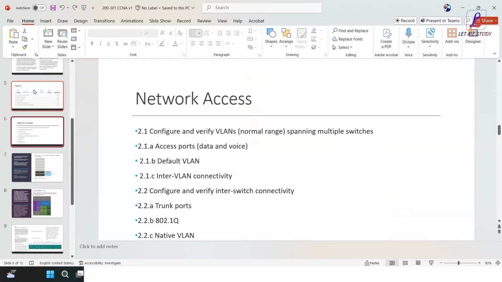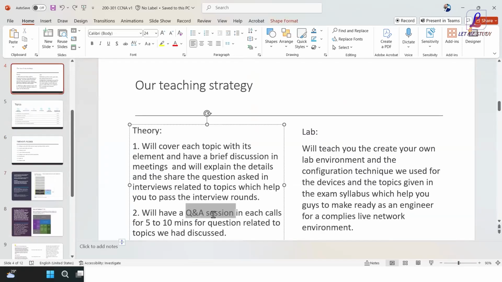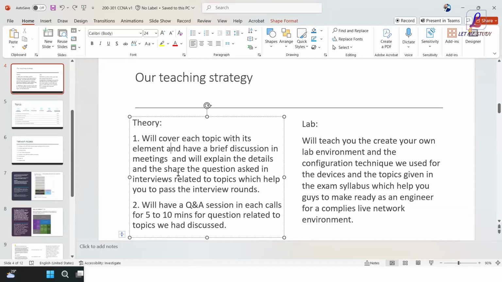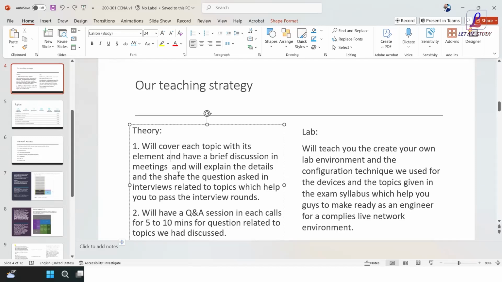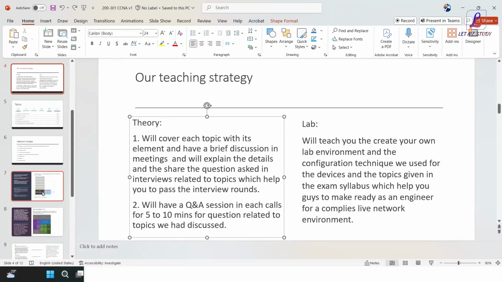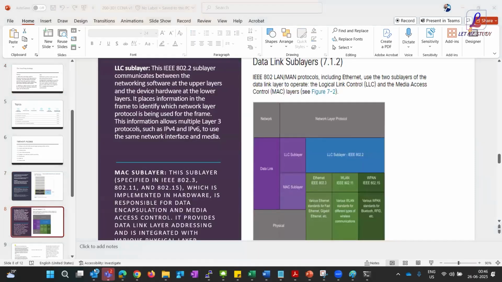And as I said, we have the Q&A session, 5 to 10 minutes. You can ask your 3-4 questions, such as why this is needed and how it works. Then we will try to solve that problem. And then we will create a lab.